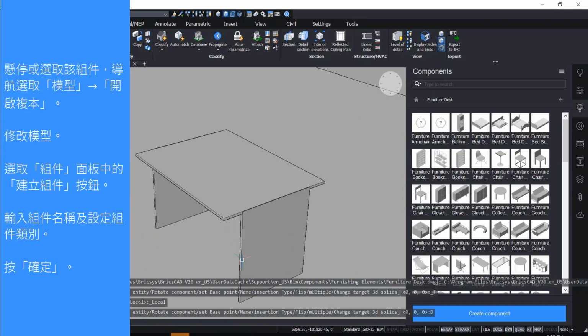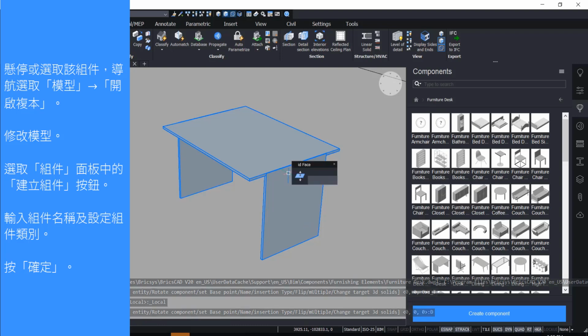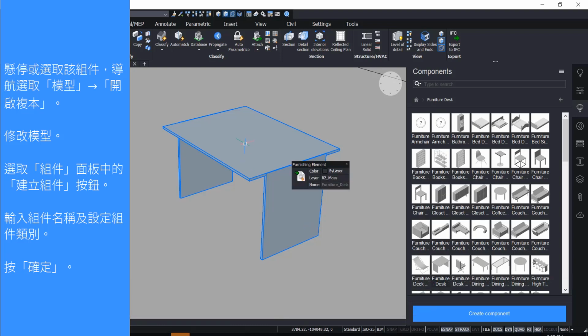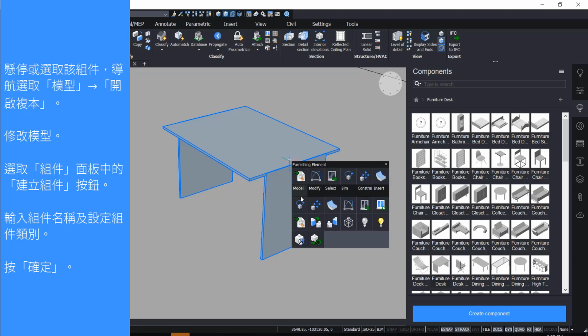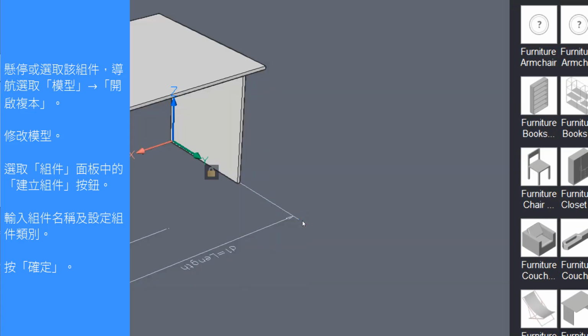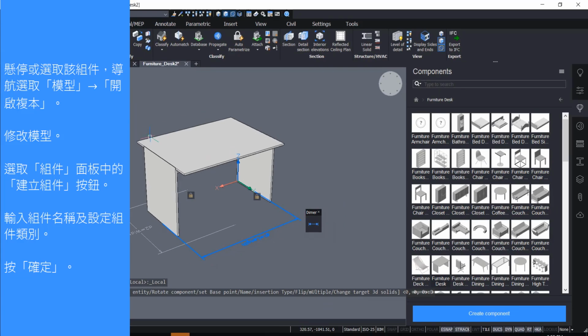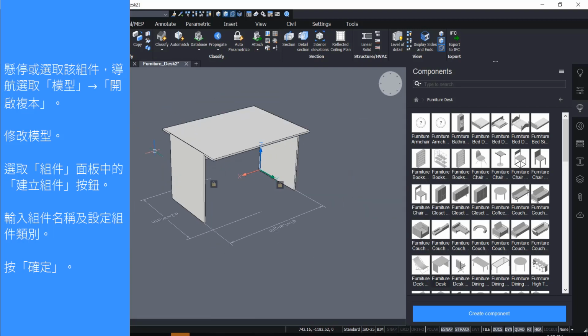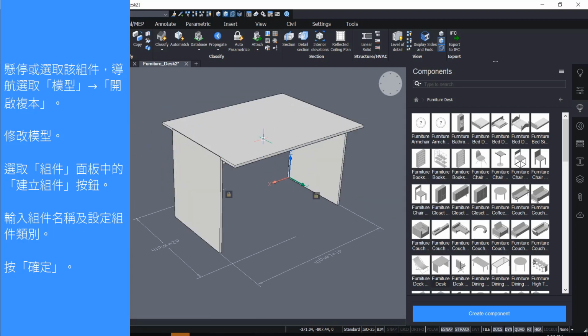So yeah, let's say you want to customize this. That's also possible. You just have to hover your mouse over that desk, and from the quad, go to the model tab and click on Open a Copy. What BricsCAD does is open that element in a new drawing, and from there you can do the tweaks you want. And once you're done, you can go back here to the components panel.